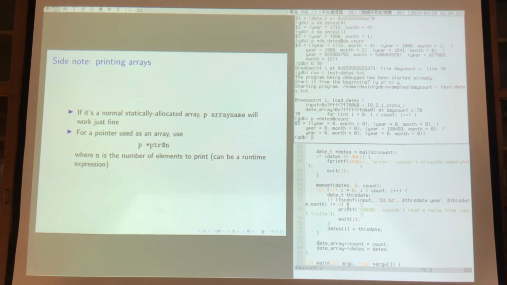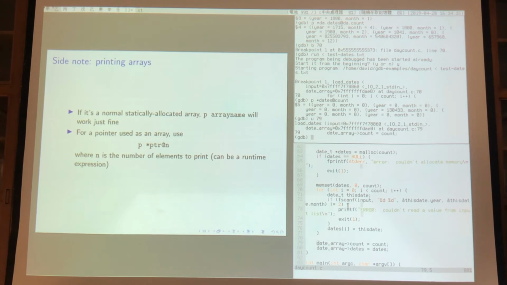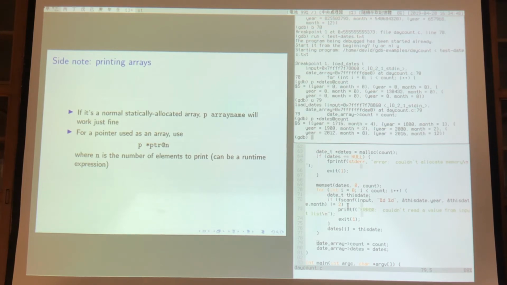But that's fine, because what we can do is run to line 79 or something. Line 79, as you can see, is at the very bottom. So we can just do u 79. Type u 79, which again is short for until 79, and that will get us to the end, so we can actually see if the dates are correct. And then once again, we'll print the dates with the count.